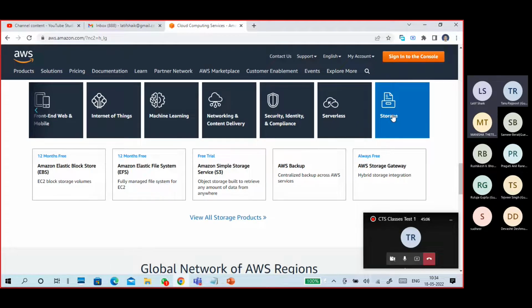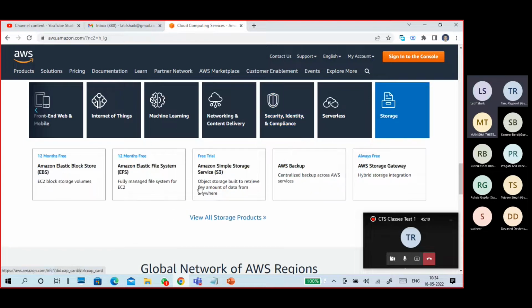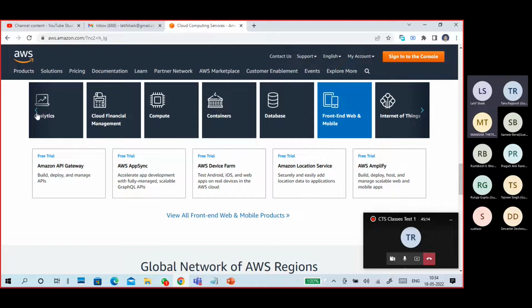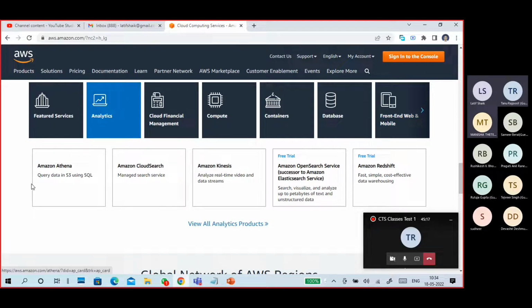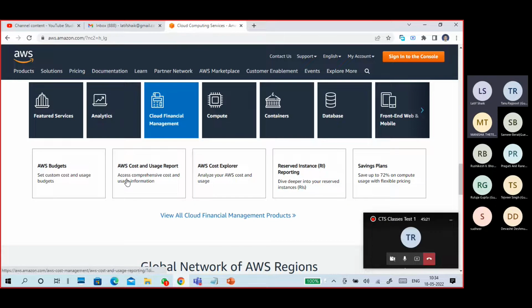So why do they put storage and this kind of stuff last? Actually, people know them already, so they want to put a few new things at the front. That's why analytics has become front, and financial management is also in the front.